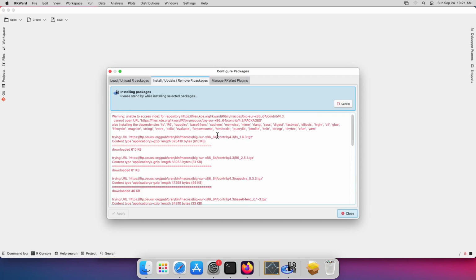So it says that it tries to install macOS Big Sur contrib packages, could not find them on the URL files.kde.org, and then it tried one of the mirrors. So it's actually a mirror for CARN. And it could find them on ftp.osuosl.org.